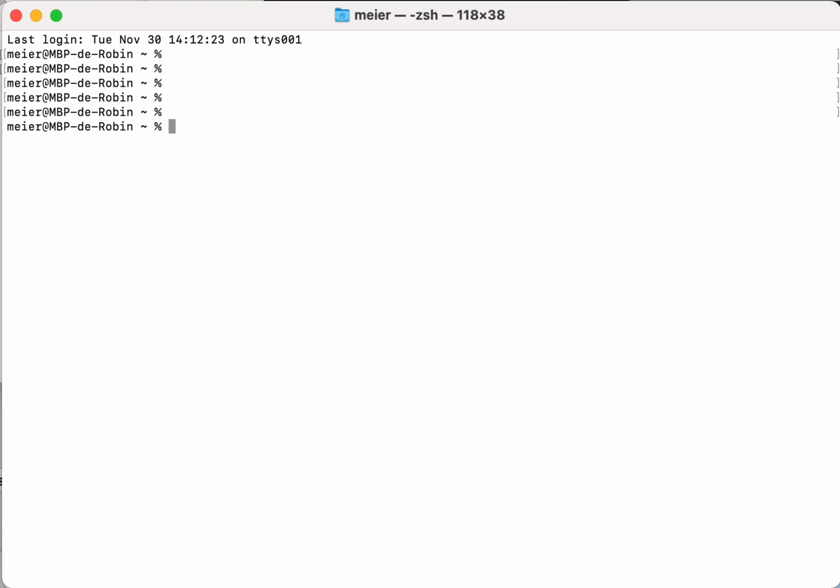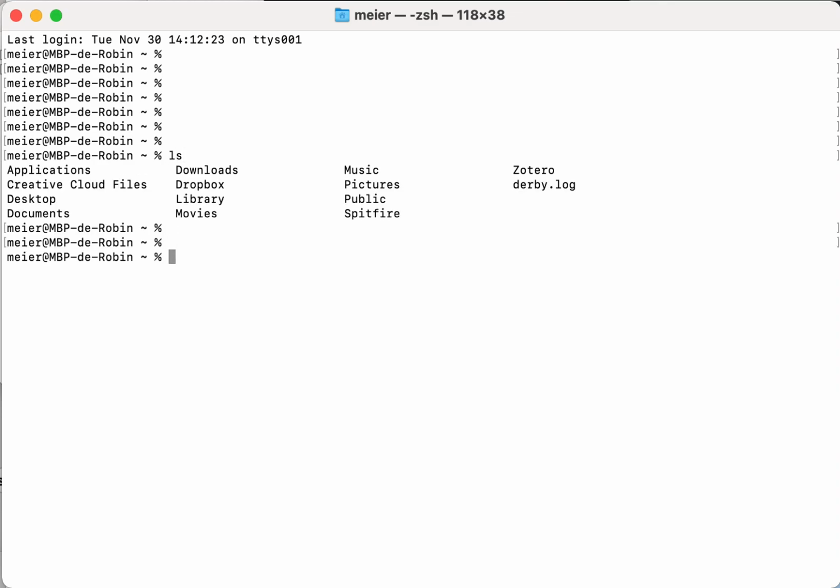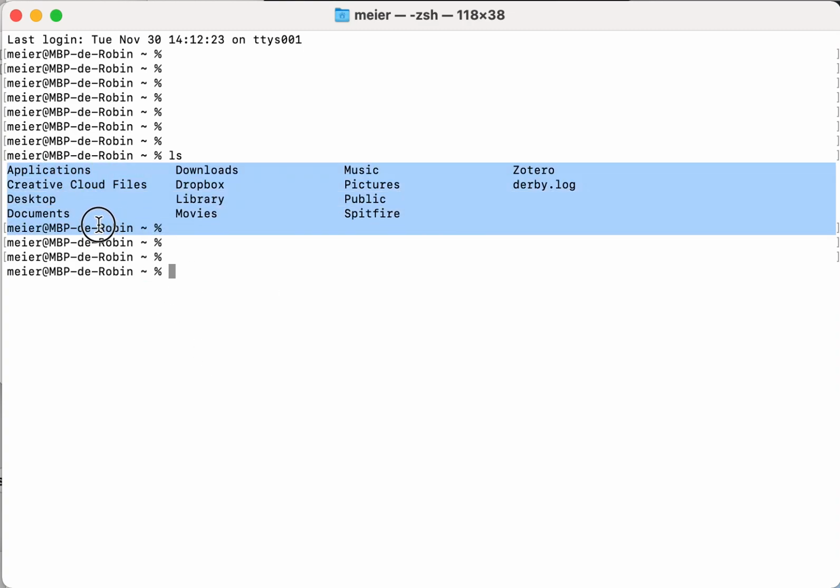So the terminal is basically what is behind your user interface. So you have a few commands to navigate around, for example, ls to show the directories of where you're in. So I'm in my home directory, which I can see because of this little tilde. And these are all the folders that are in my home directory.